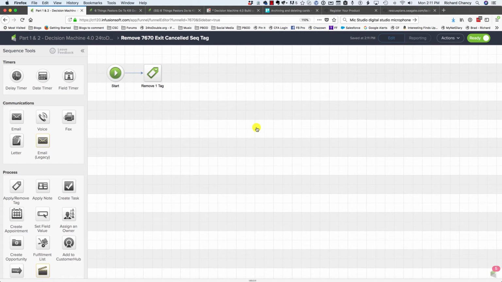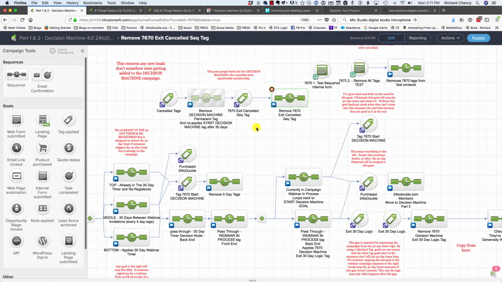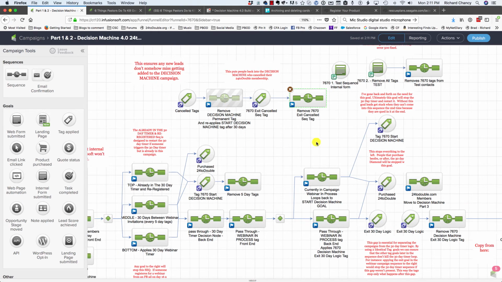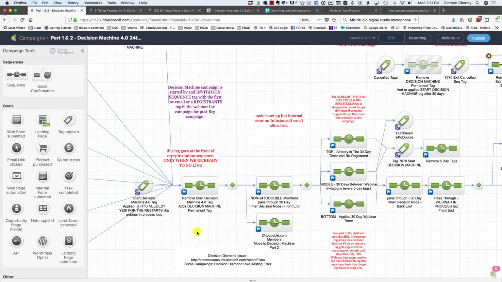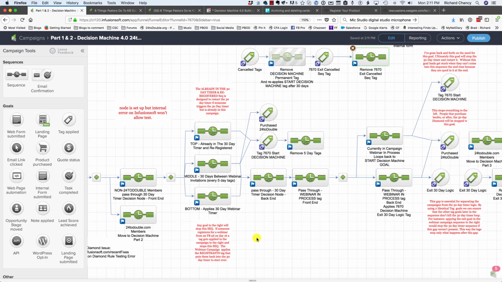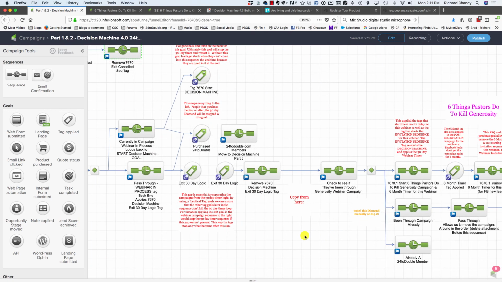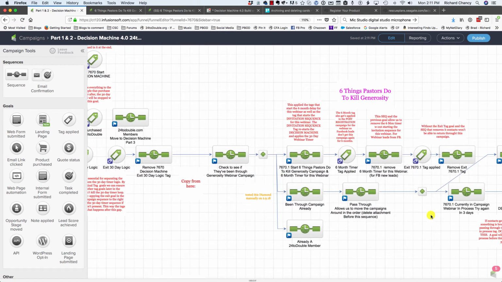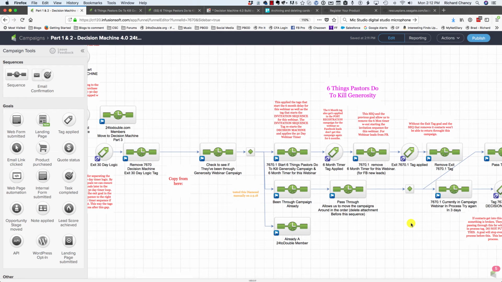So big picture is, anybody that cancels from our core product, after 30 days we're going to stick them back into the decision machine down here, and all the other rules apply, because we haven't removed their tags for which webinars they've seen. So if they've been served the first 3 webinars in this process, then they're going to skip right through those and go to the 4th one.